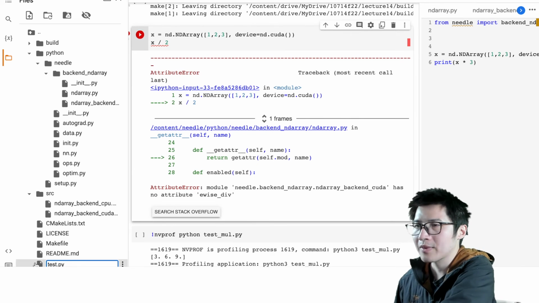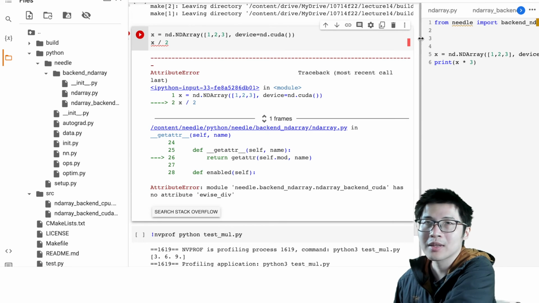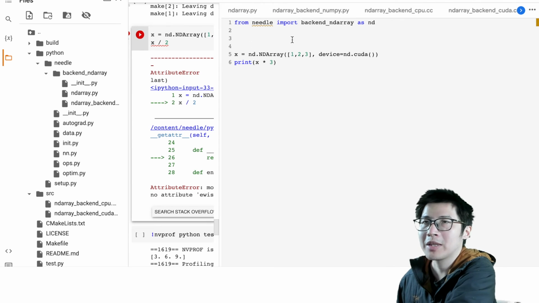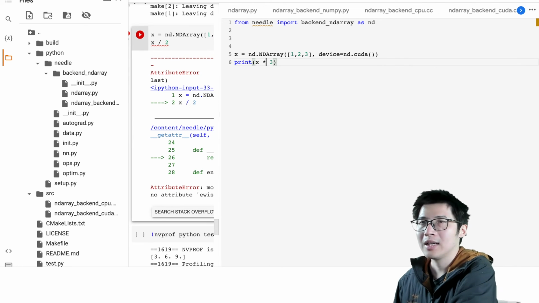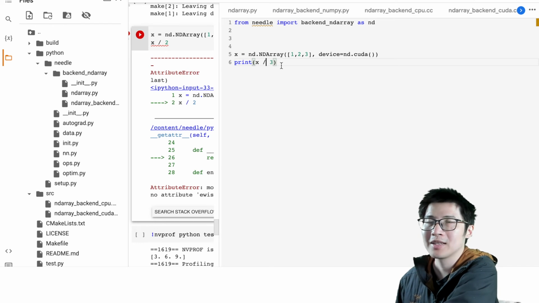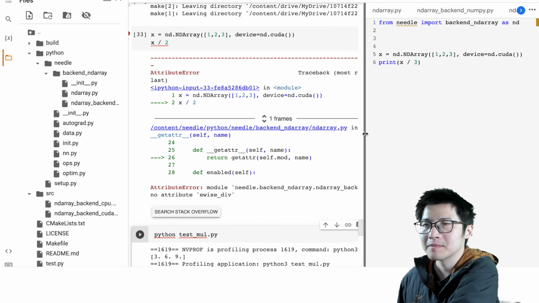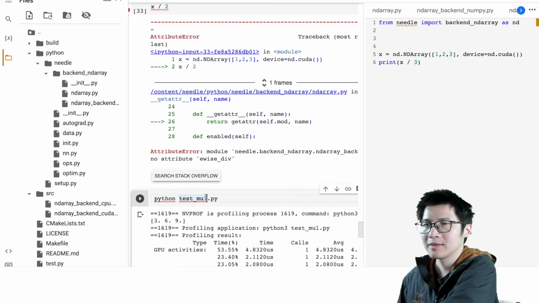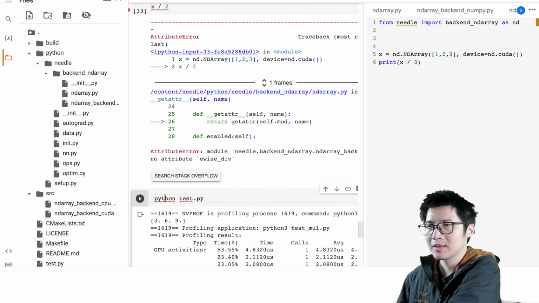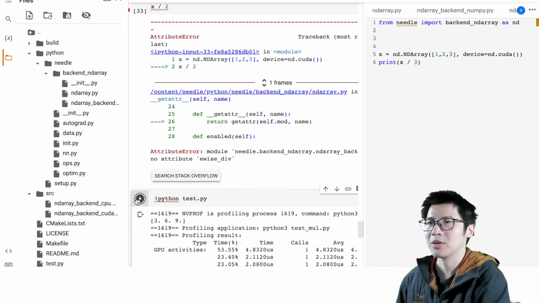Okay, and we're going to directly edit this test file. In this case, we're going to do from needle backend and array, and I'm going to do print x divided by 3. And what I can do is I can now go ahead and in the Colab environment, run Python test and try to run this.